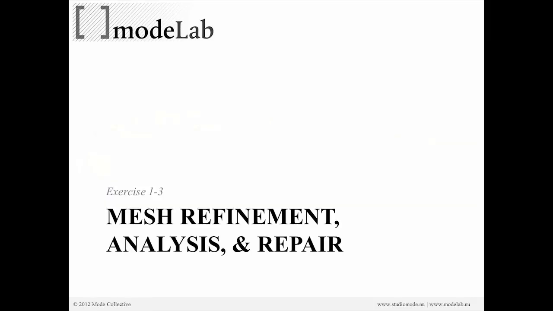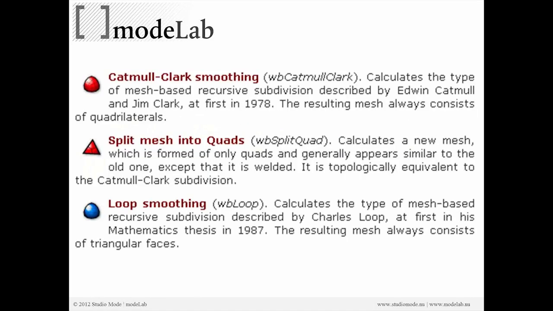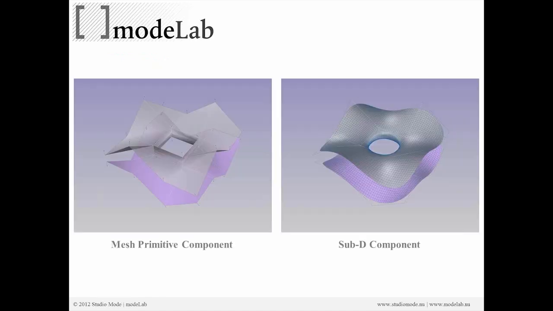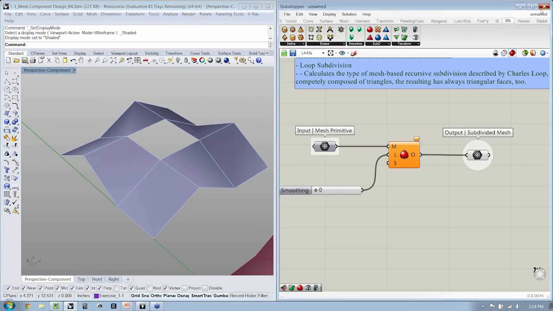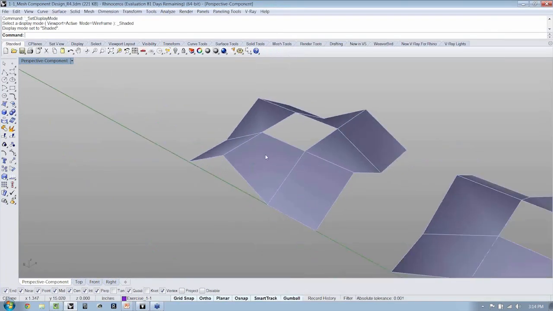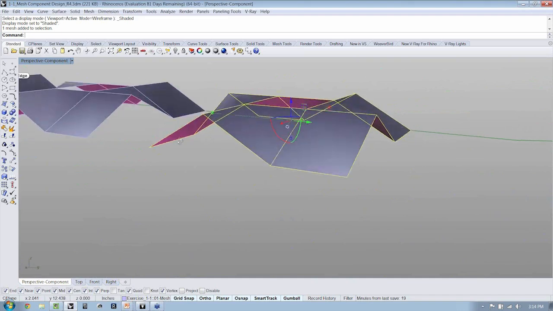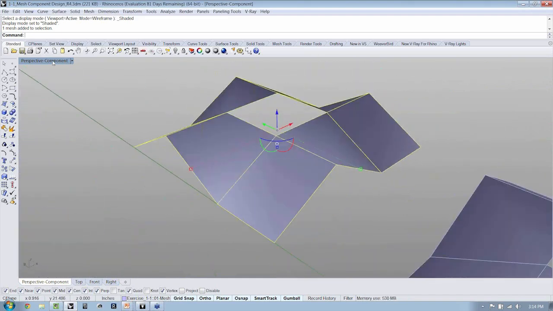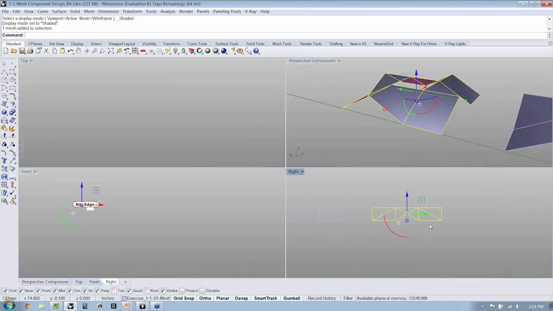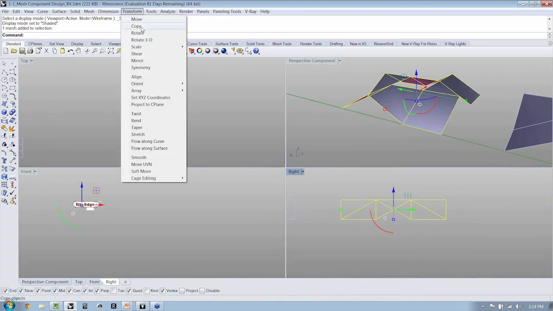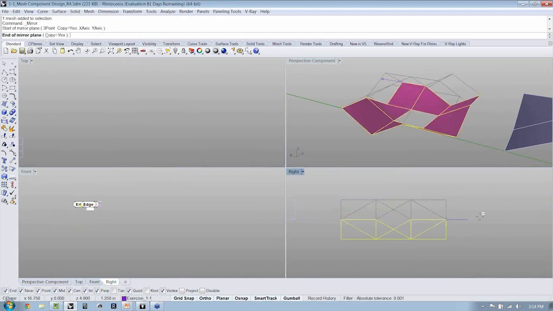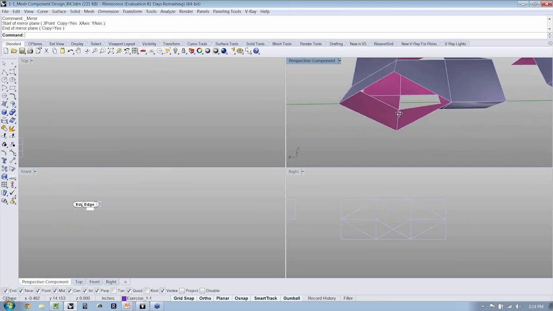Now, let's take a look then at how to go ahead and refine our component just a little bit, our mesh primitive. I'm going to close Grasshopper momentarily, and I'm going to come over here into Rhino. What I'm going to do is I'm going to take my component, and in the right view, I'm just going to use transform mirror. I'm just going to mirror this right down.